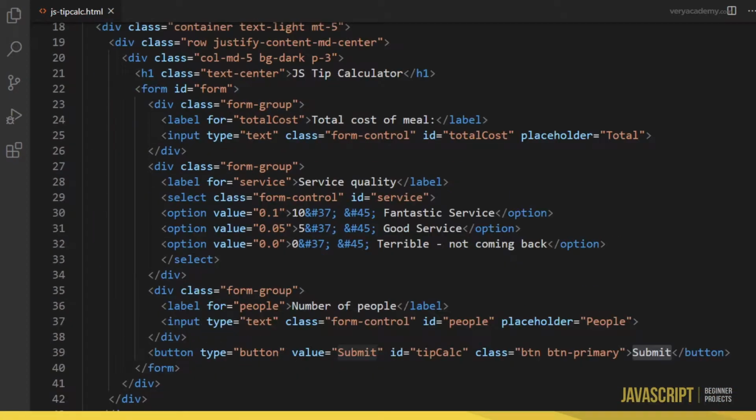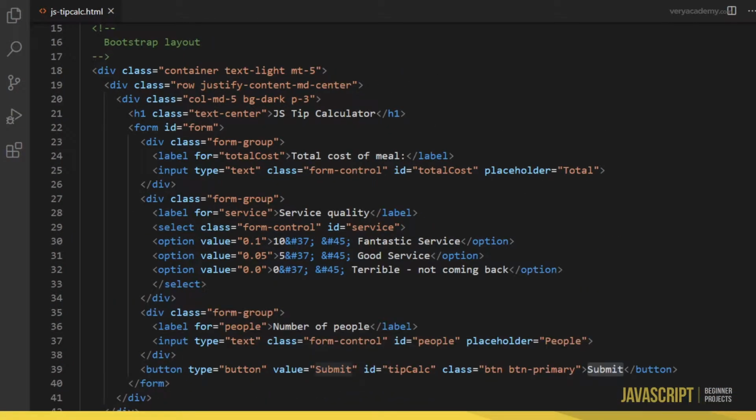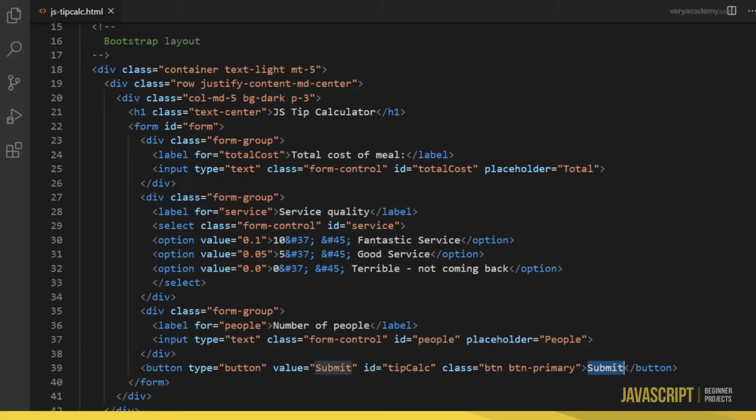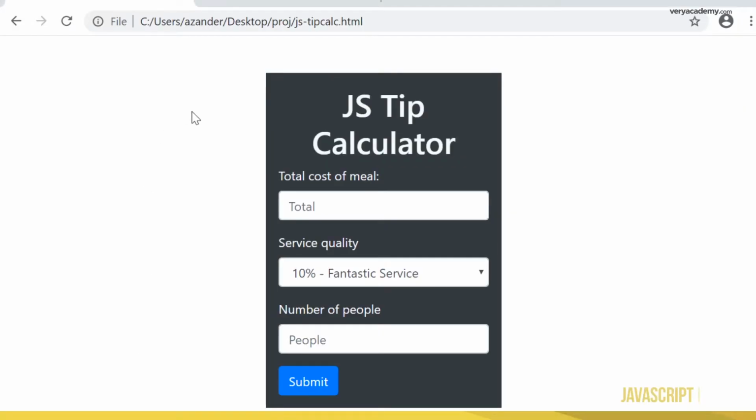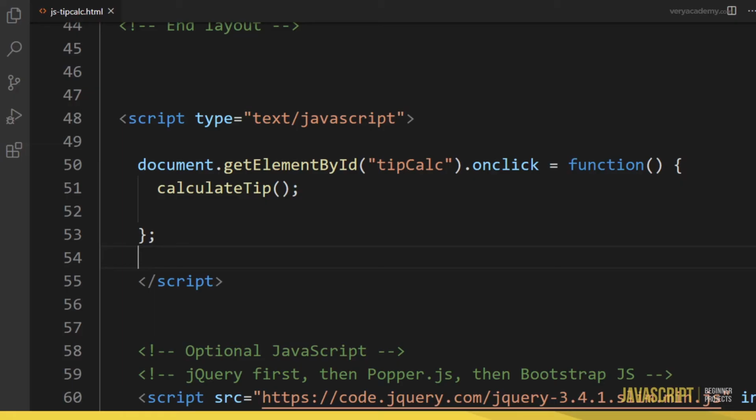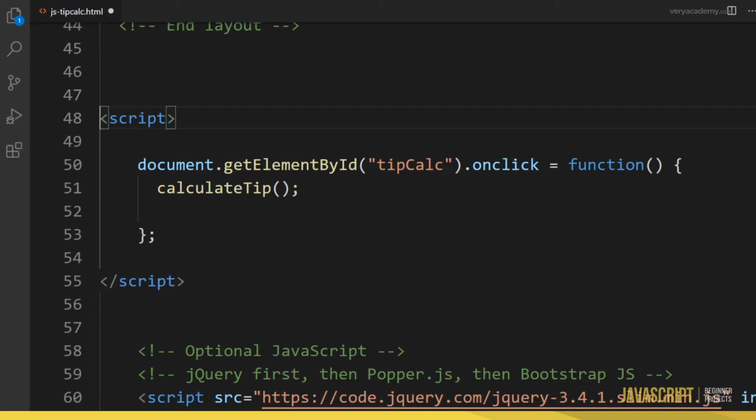So that completes the HTML. And obviously we don't need CSS in this case because we're just hooking into the Bootstrap CSS. And if we go back and look at this form, you can now see we've got the completed form. So on to the JavaScript. So here we created a set of script tags. And then inside you can see that we started typing some JavaScript.